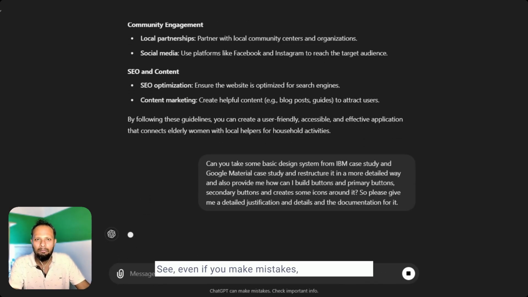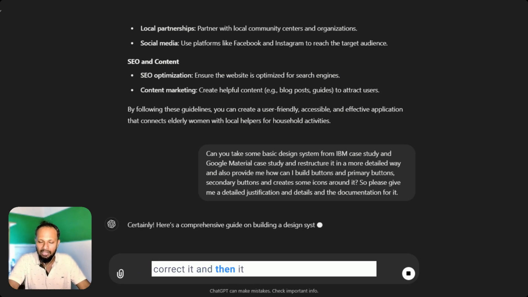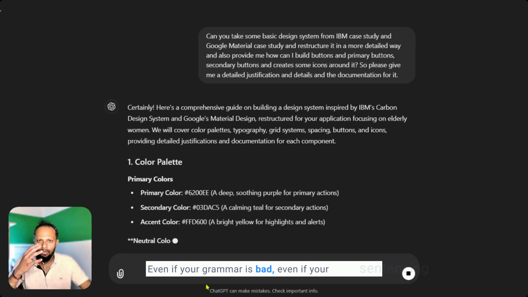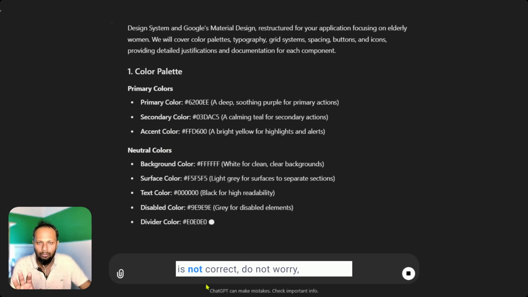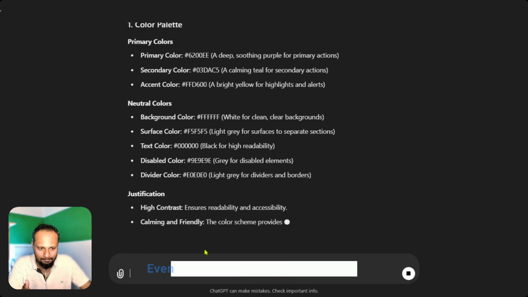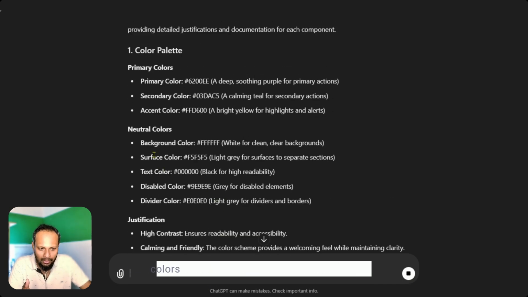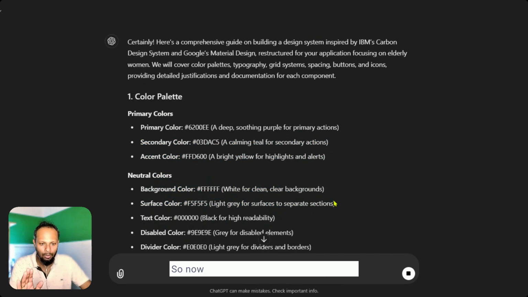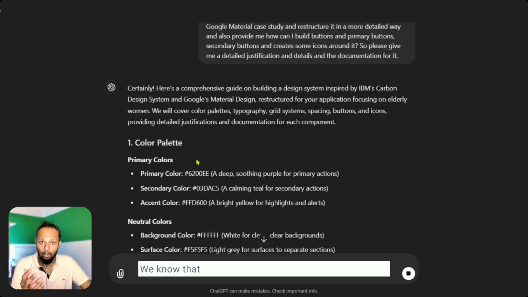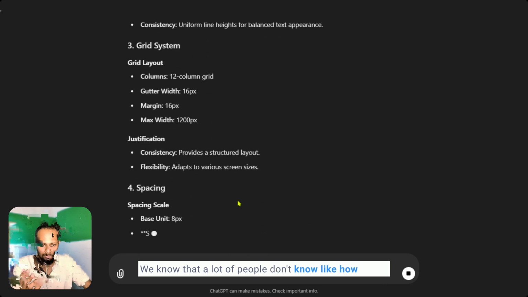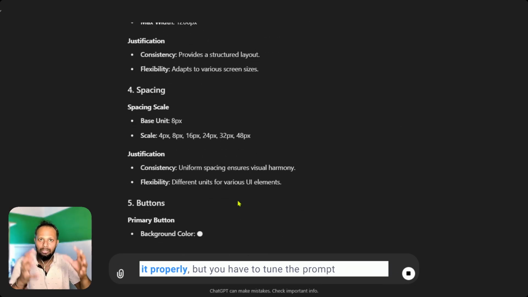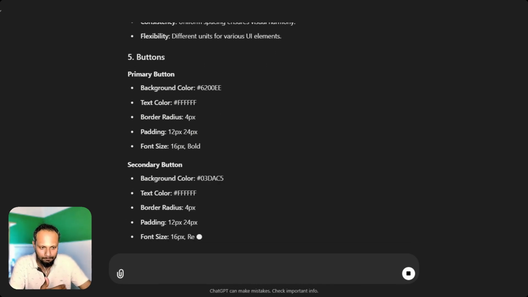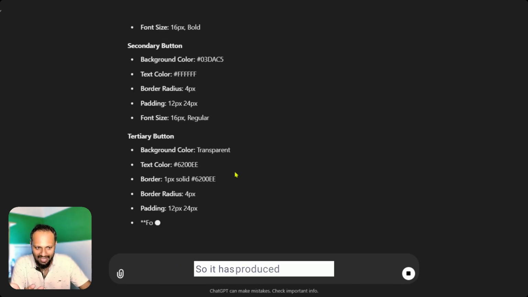See, even if you make mistakes, ChatGPT will correct it and then it'll produce a proper output. Even if your grammar is bad, even if your sentencing is not correct, do not worry. Look at this. It can even suggest what kind of colors you can keep to be easily viewable. So this is the power of generative AI. We know that a lot of people don't know how to use it properly, but you'll have to tune the prompt in a way so that it can exactly help you out. Okay. Yes. So it has produced everything.